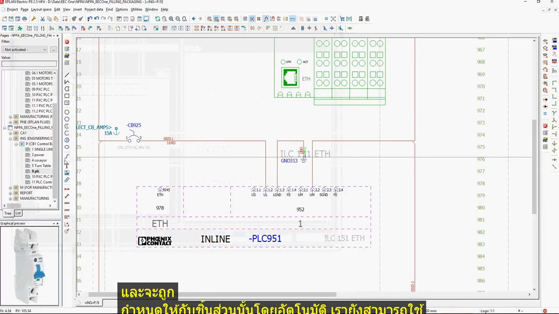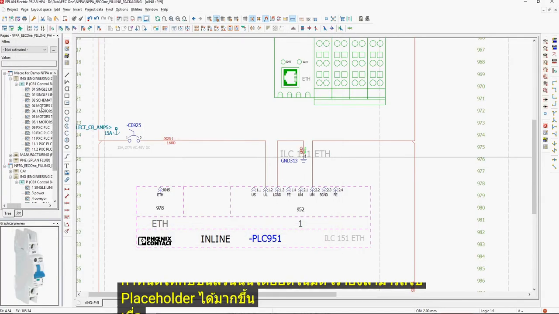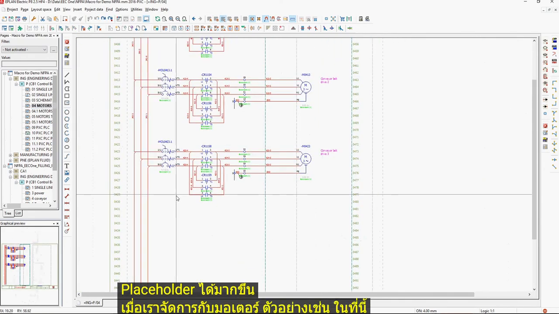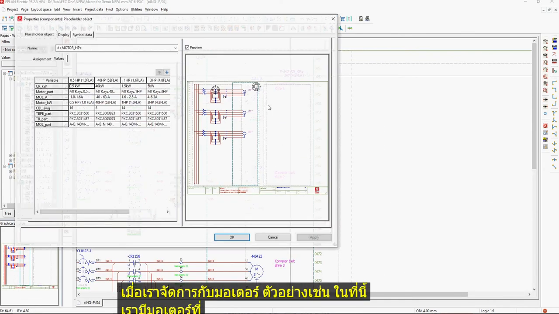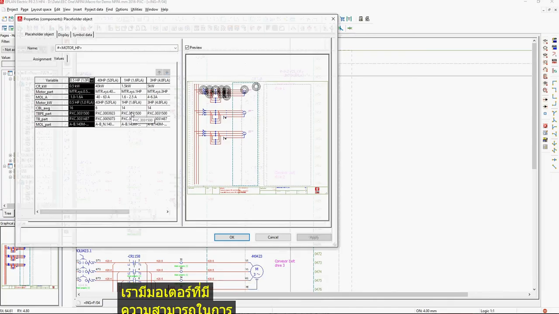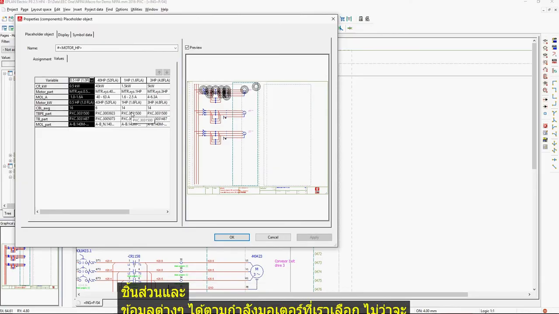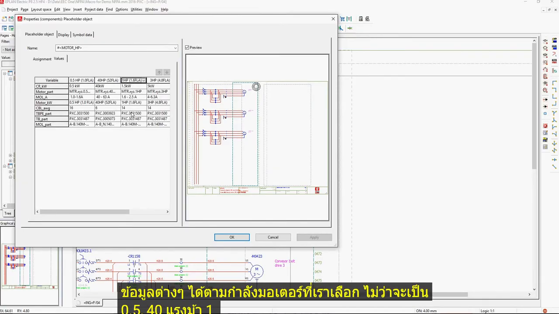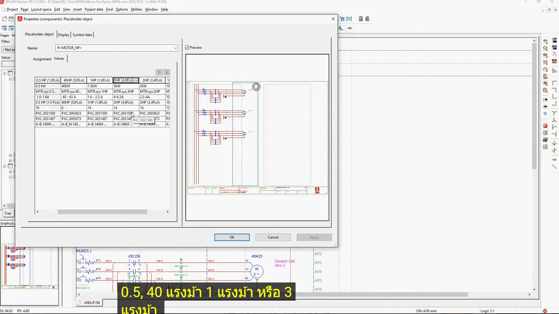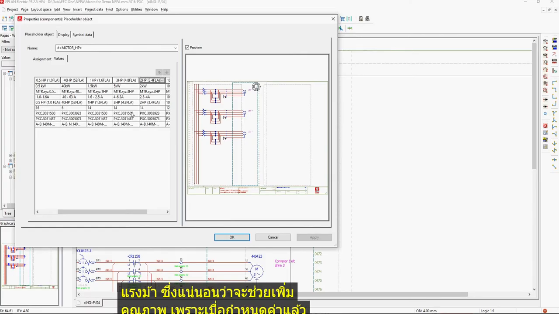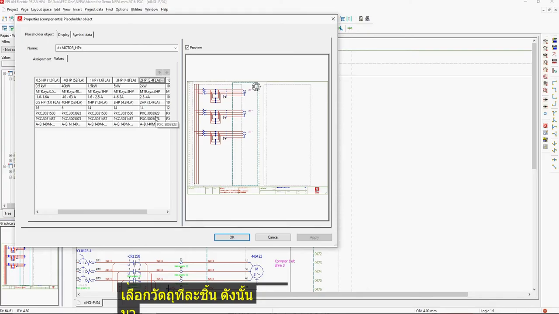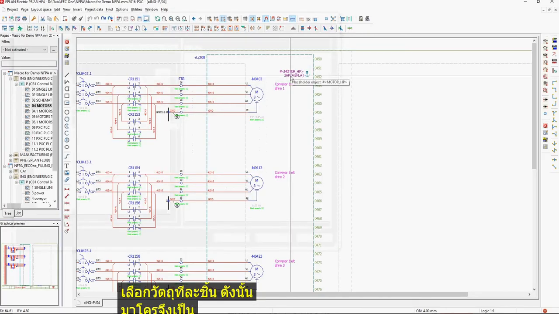We can even push the placeholder a little bit further when we actually handle motors. For instance, here we have a motor that has the capability of assigning all kinds of different parts and information based on whether we pick 0.5, 40 horsepower, 1 horsepower, 3 horsepower. And that, of course, helps the quality, because once this is configured, you won't make the mistake of individually picking the objects. So this being said, macros is already a good point.